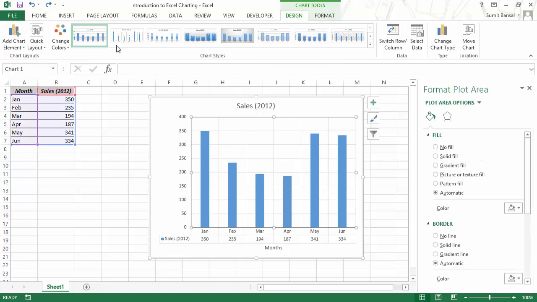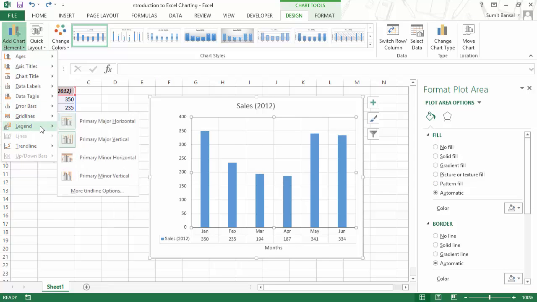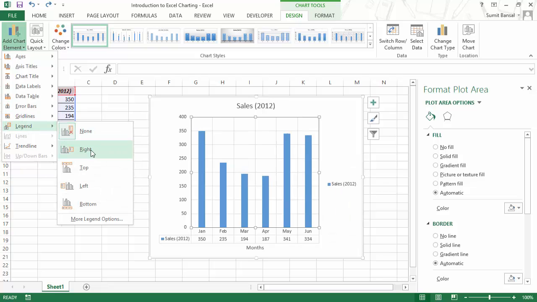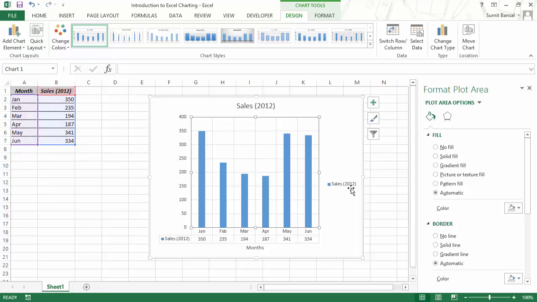Let me again go back to add chart element. And then you have legend. Legend is something which might be really important because in this case we only have one sales series. But if you have many series, say for example sales 2012 and units 2012 and sales 2013 and units 2013, then it may become difficult for a user to understand what color represents what. So it is a good idea to have the legend.